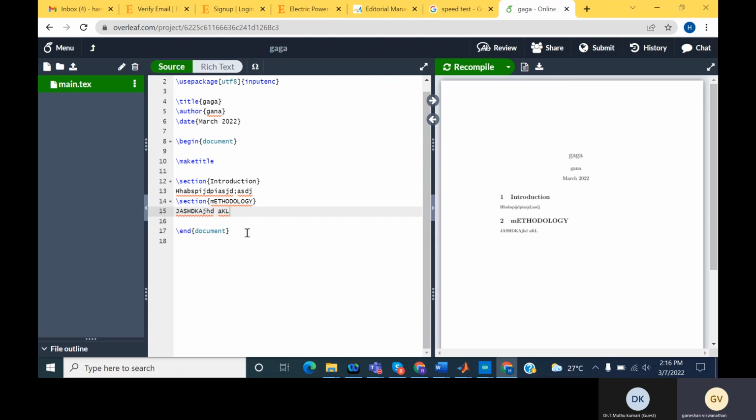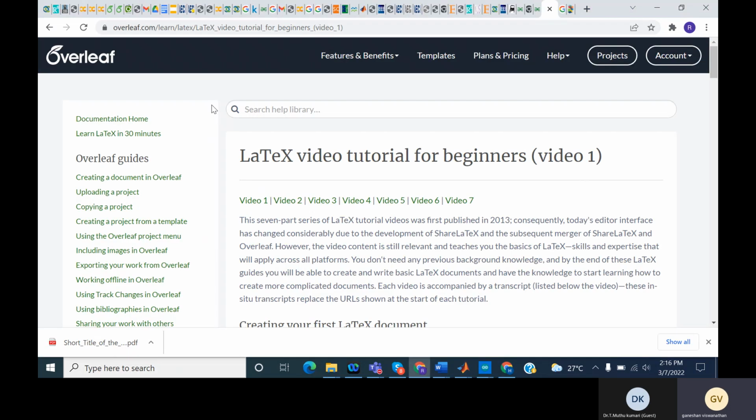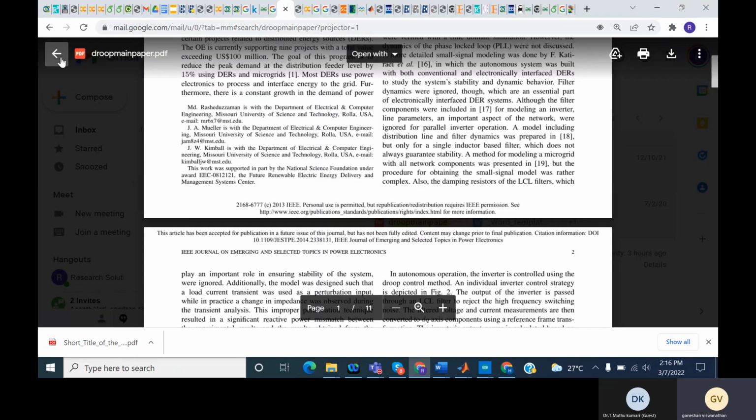Actually, this is a code. This is like a code only. You have to write the code, and here you'll get the output. And if you want a particular format to be done, you can download that format, and it will be in zip format, and that has to be uploaded here. So, for example, if you've got any format already, it will be in a zip format.